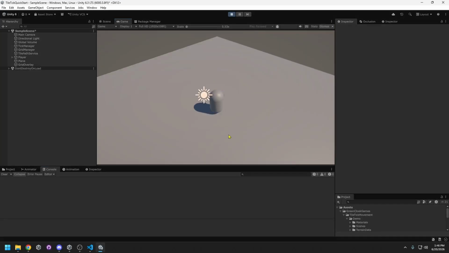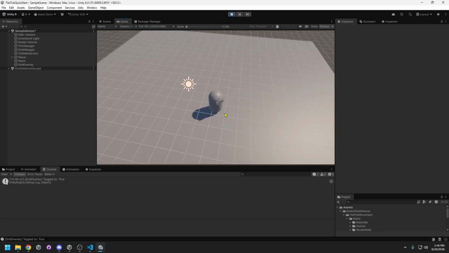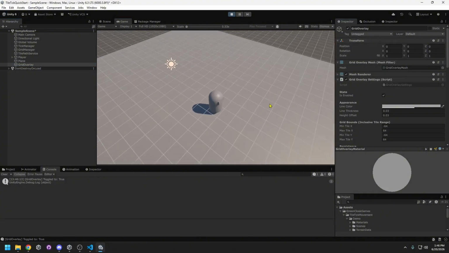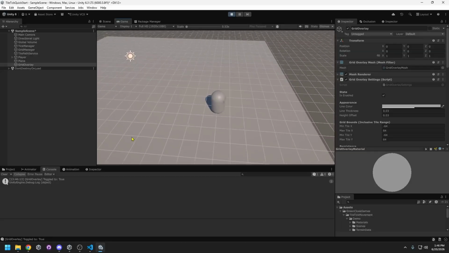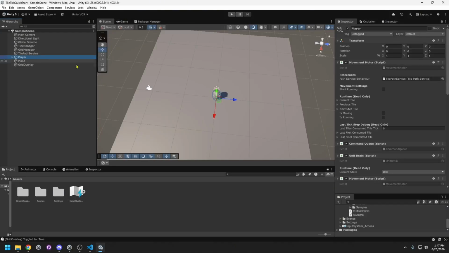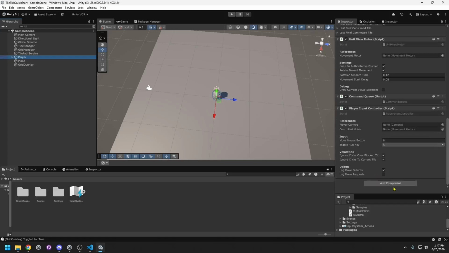We click to move, we do move. We press G on the keyboard, the grid overlay pops up. If your grid overlay is off from your player, just reset the transform, it's probably what it is. And that should snap it back to a line. We press R, we should be able to start running. Yep. Now if you want the tile overlay debugs to be on, if you go onto your player, we'll add the path debug drawer.